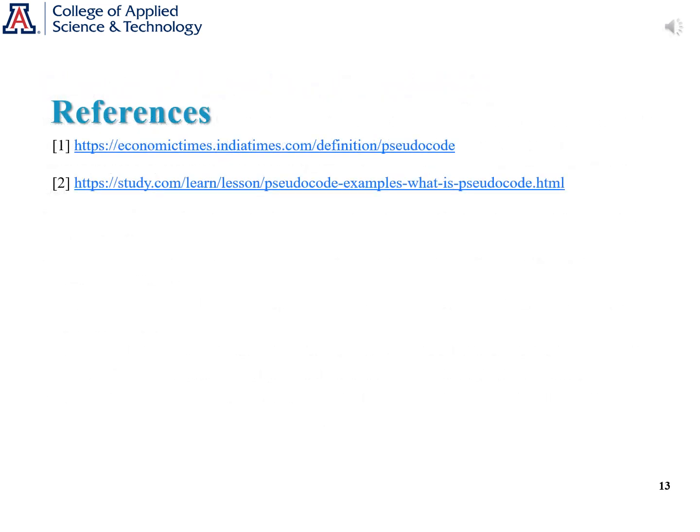This slide is a reference for the two sources that I used to make this representation. You can refer to them if you want to.